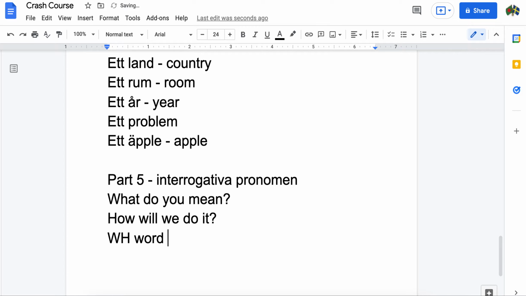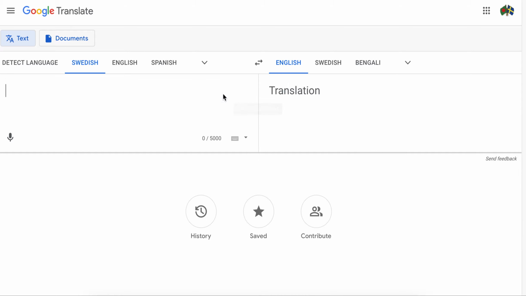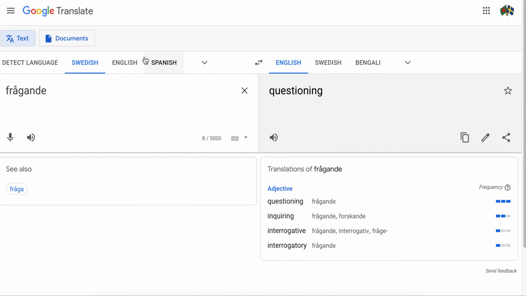I'm sure you guys are familiar with these WH words. So we use when, how, why, this kind of word. So we learned some new words here, and they are also pronouns, but they are called interrogativa or frågande pronomen. And fråga means question. So frågande means, as you can understand, questioning, inquiring or interrogative, as we say in English.